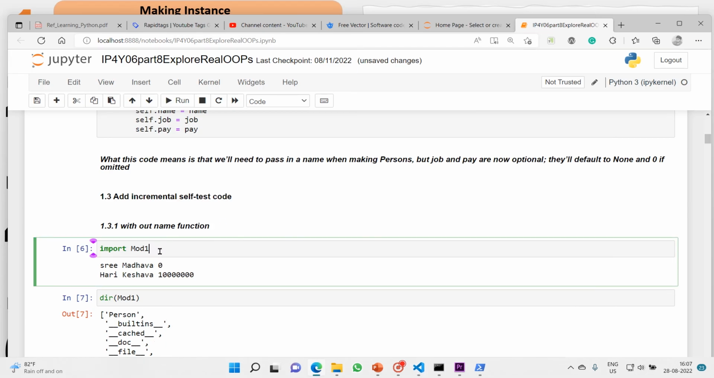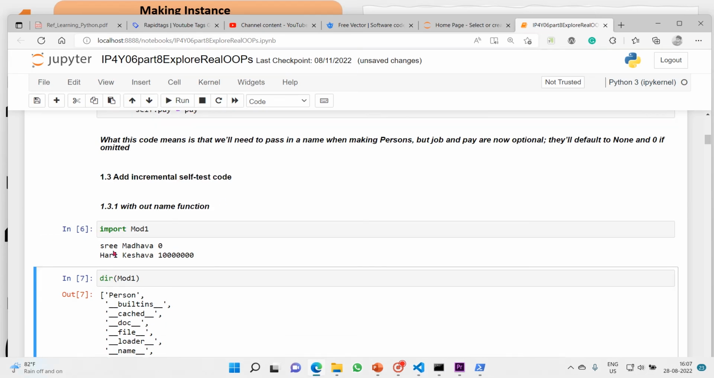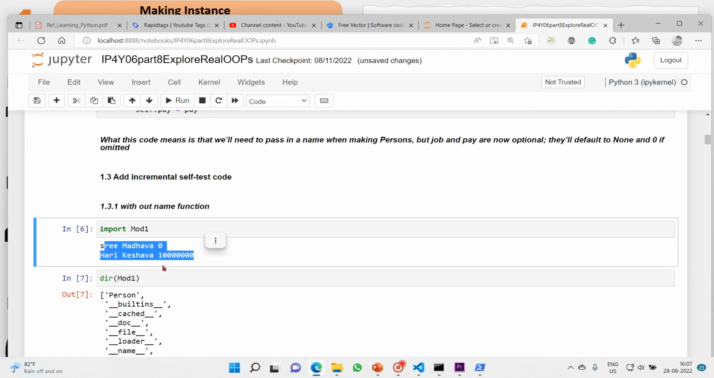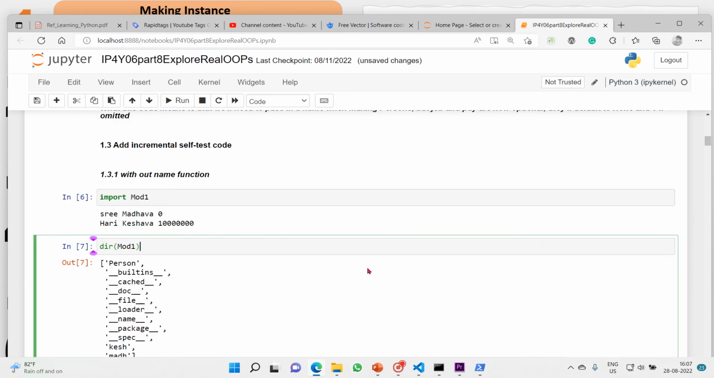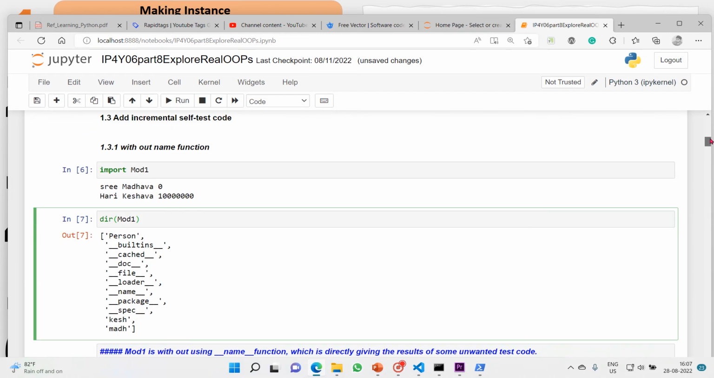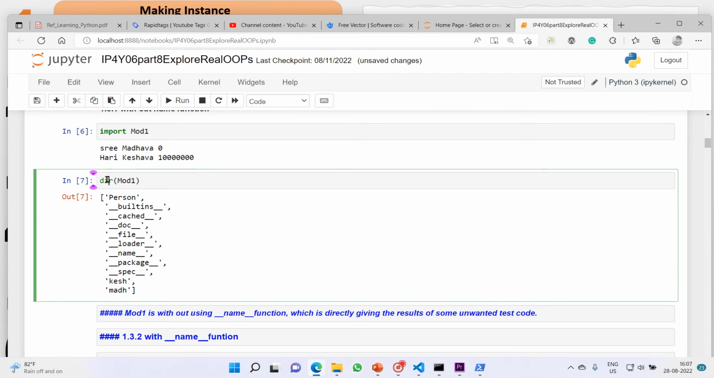So when I import mod1, that's the name of the file, it is automatically giving the test results. Of course we'll get the namespace access. This is our namespace access. It consists of the person class, and then Kesh and Madh are the attributes. But that is fine. That is not an issue. Kesh and Madh are our objects inside the file. But that is not an issue.